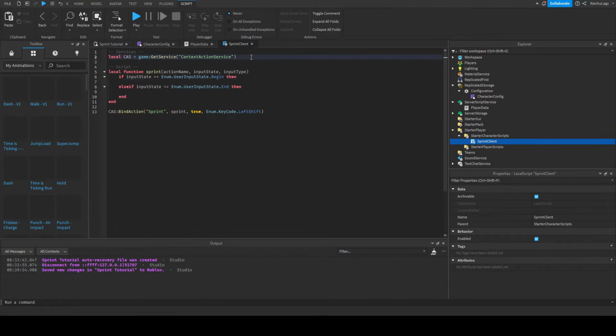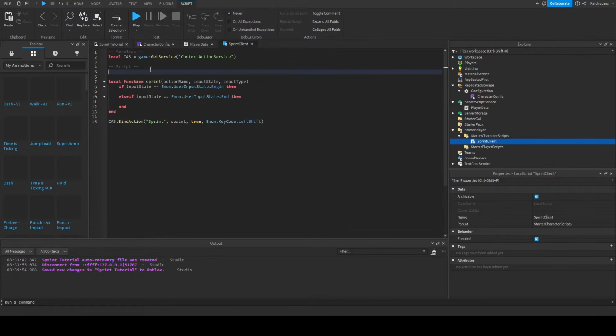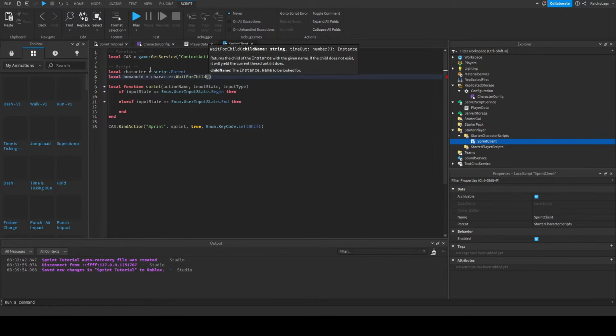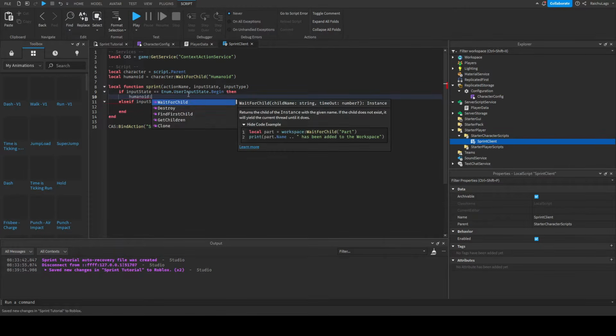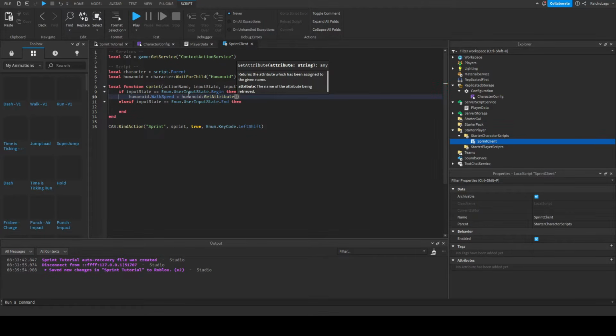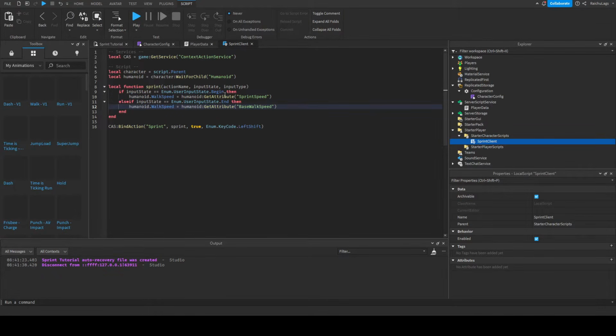Alright, so what we're going to do next is change the character's speed based off of the attributes we've set in replicated storage. So we got to get the character and the humanoid. Okay, so now what we've done here is when the input is beginning, we're setting our humanoid's walk speed to humanoid get attributes sprint speed. And then after we let go of the left shift, we're resetting our walk speed back to the base walk speed. And we're doing that using the attributes we set earlier.